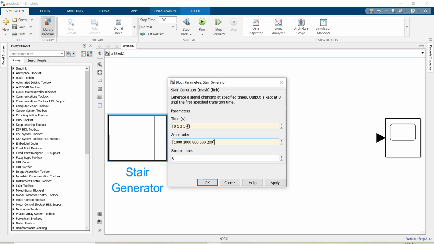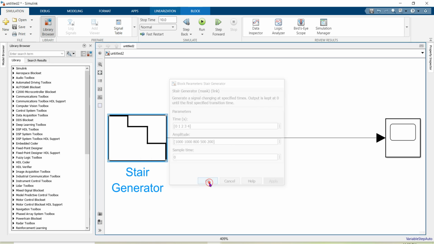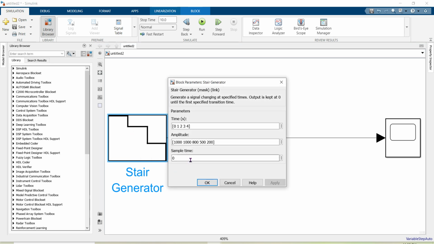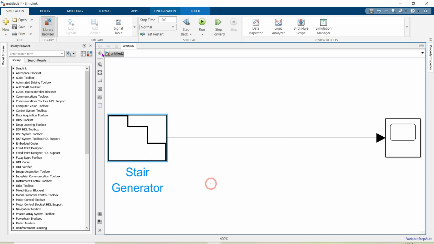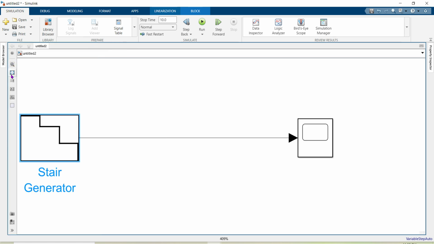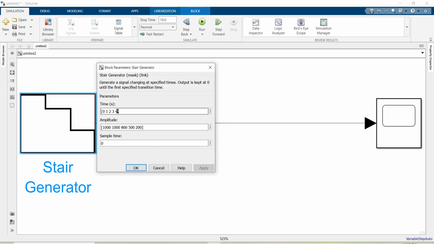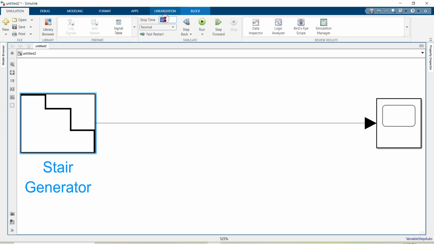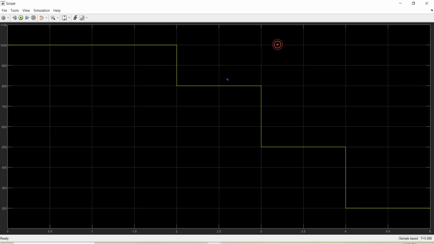You have to take the same number of entries for time and amplitude, and click OK. You can also add your sample time whenever it is required. So this time the stair generator time is 4 seconds. After 4 seconds I am taking it up to 5 seconds, and run this model, and you will see the output here.